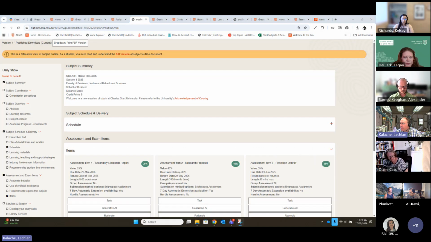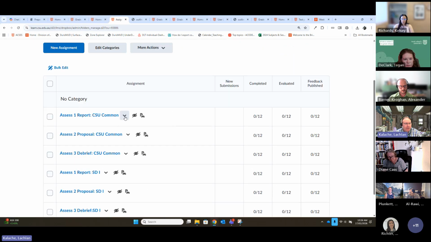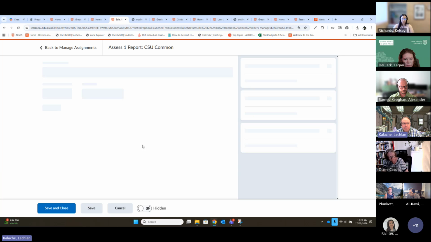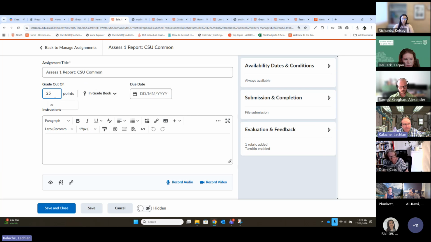Okay, so I've got those over there. 3 tasks, there's the weightings, back to the assessment. And we go edit. First one, A1 is worth 25%.